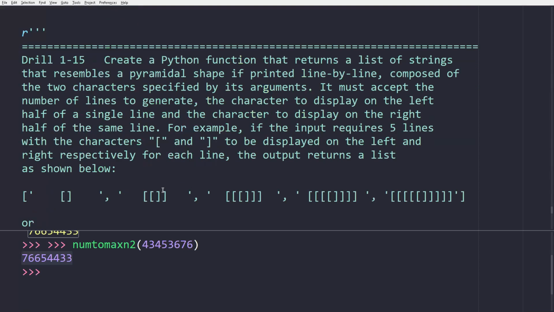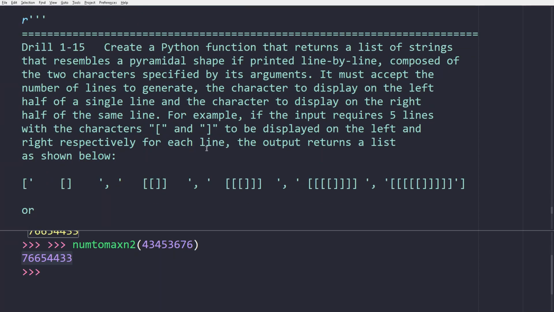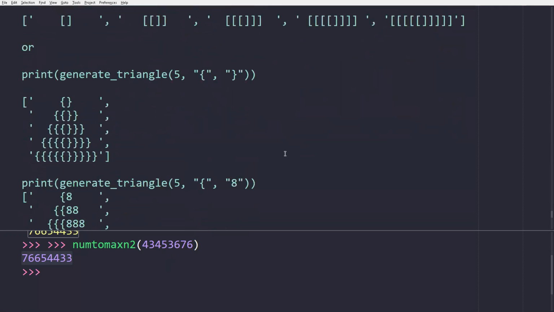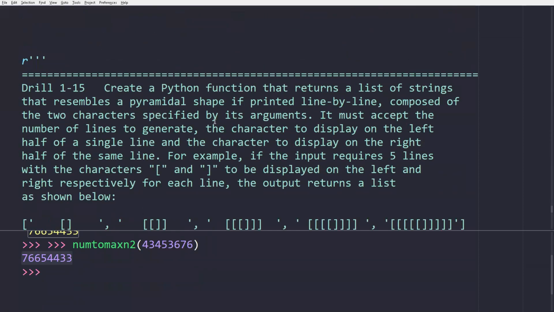Okay, for our last problem for this refresher, we're going to create a Python function that returns a list that resembles a pyramid shape. So to cut to the chase, the pattern here is like this. You have this is the first element. So this is the index 0. Second element will be the one with, for example, 4, in this case, 4 bracket notations. And so on. So you are going to start with 2 symbols.